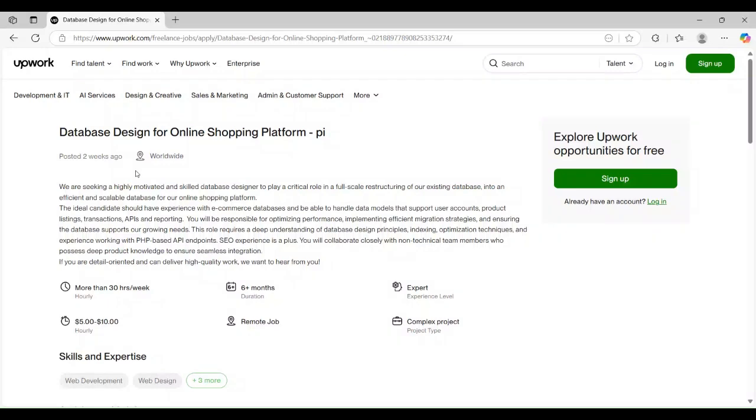Hello everyone. So today we will look at an Upwork job which involves database design for an online shopping platform. So let's briefly read the description before we implement it.